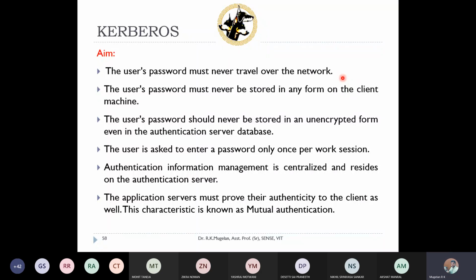And the user will be asked to enter the password only once per work session. Once you start the communication, at that moment you'll be asked to enter the password. Once you go out of the communication and rejoin, you'll be asked again. So for one work session, you enter the password only once. And the authentication information will always be centralized and present one and only with the authentication server. Here the application servers also have to prove their authenticity to the client, so that we have mutual authentication.